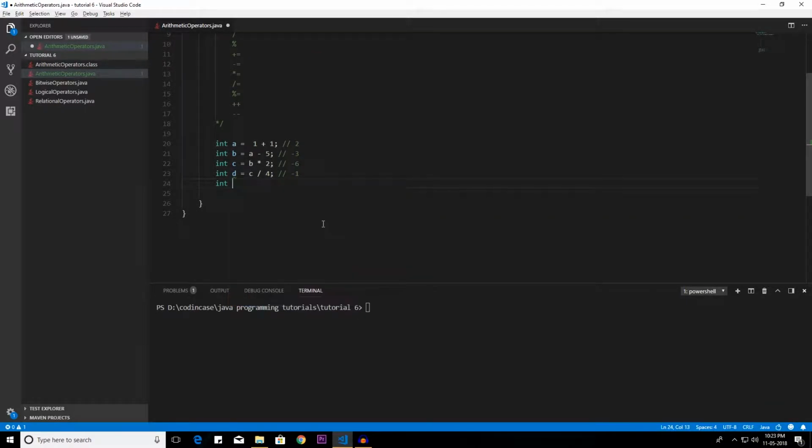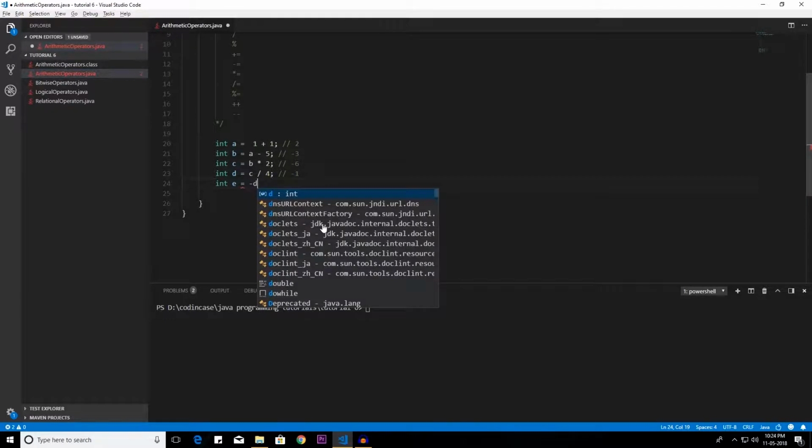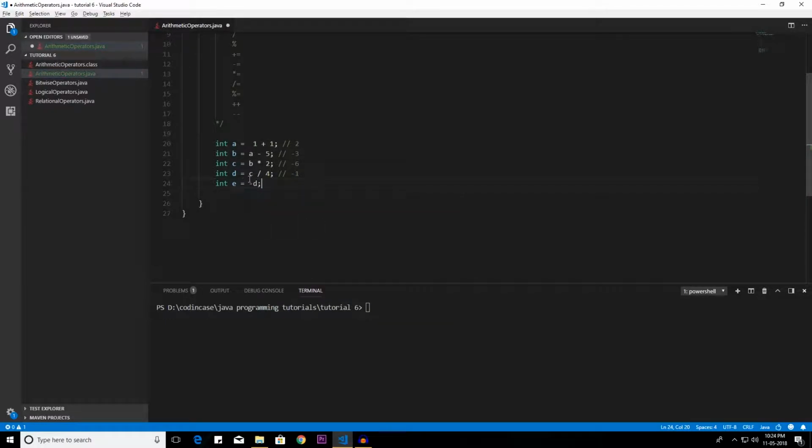In the next statement I will write int e and then perform a unary minus on the d variable. Using the unary minus, the sign of the d variable, which is minus, is converted to positive. So the final value that e contains is 1.